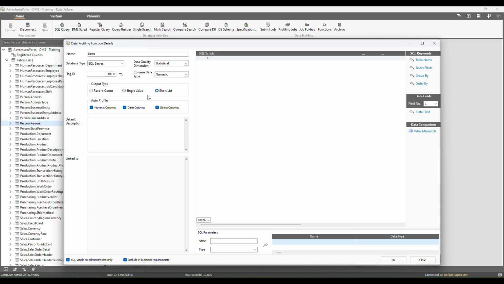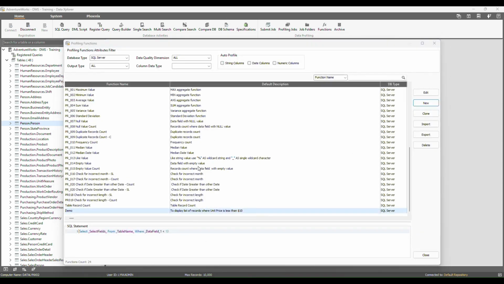We will give a meaningful description to the profiling function. To display list of records where unit price is less than $10. Now, we need to type in the SQL statements using the placeholders as required. Click on OK to close. We can see that the demo profiling function is added to the list.